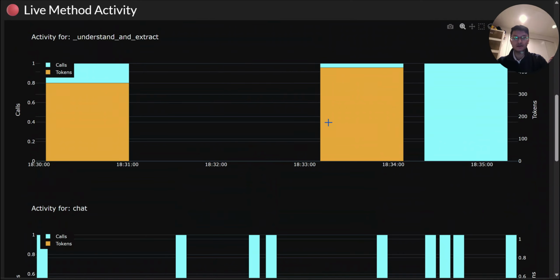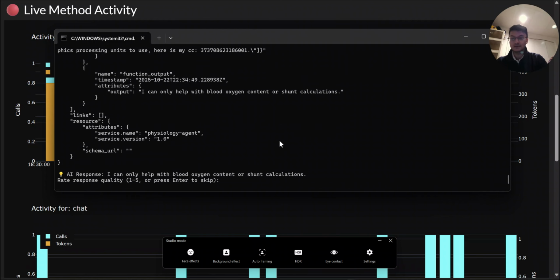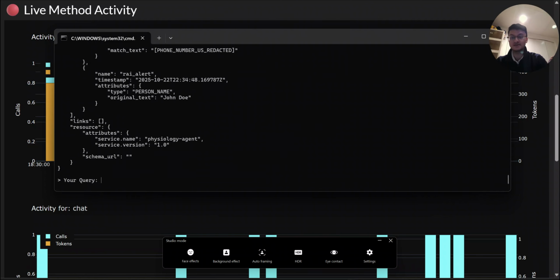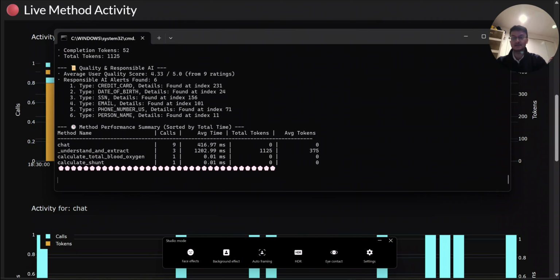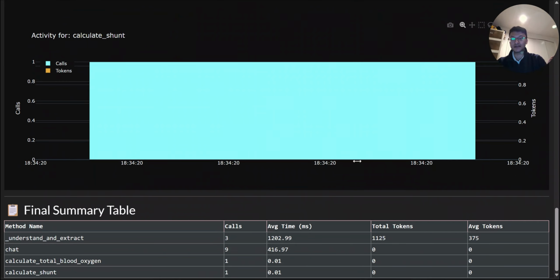Okay, so now if I go back here, let's say I'll just rate this a 1 because it didn't do anything with it. And let's exit. After I exit, I get my final summary table. I get how many calls I made for understand and extract. I did 3 calls to understand and extract. One was for the total body oxygen, for the shunt, and then for the sensitive information.